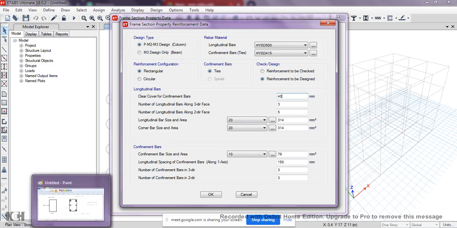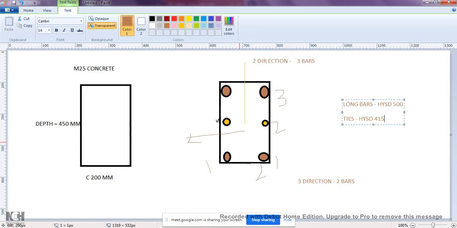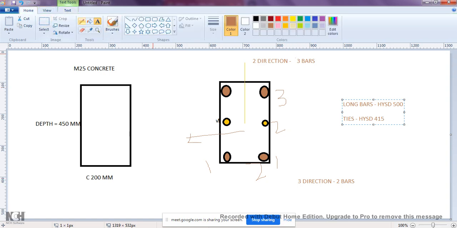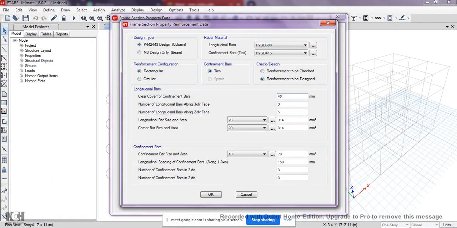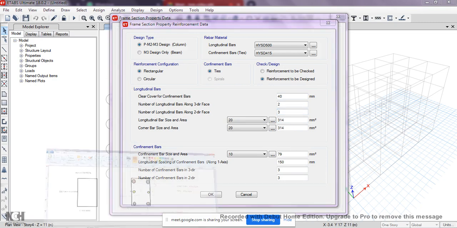Next, it is asking the number of bars in the third direction and second direction. In the third direction, if you see this one, this is 1, this is 2. In the second direction we have 1, 2, 3. So the number of longitudinal bars along the third direction is 2. Along the second face it is 3.